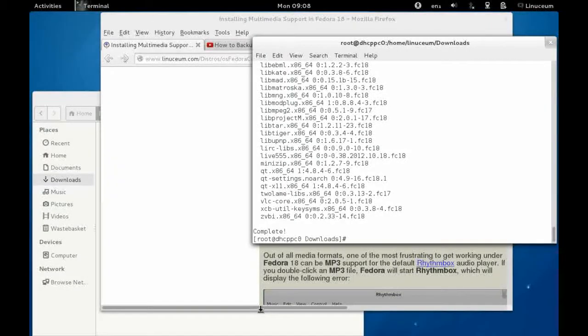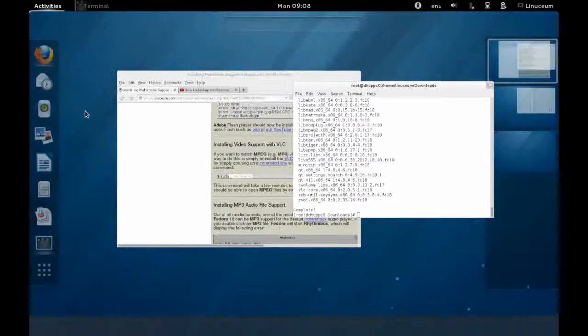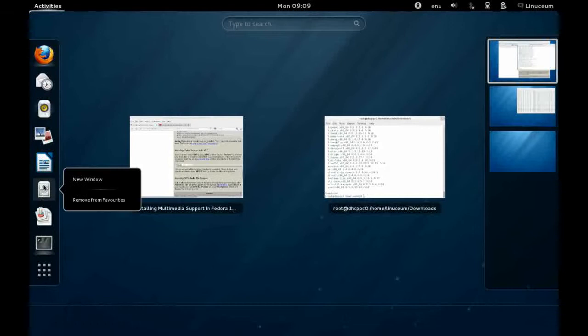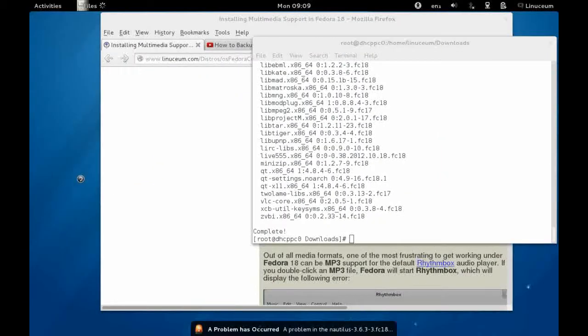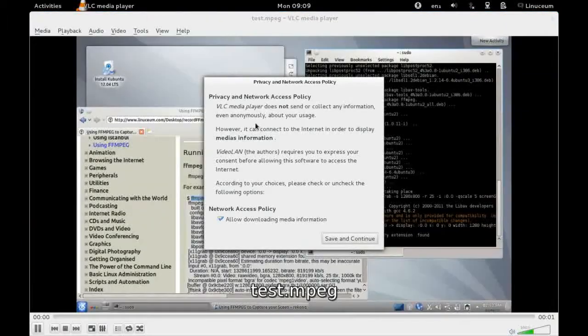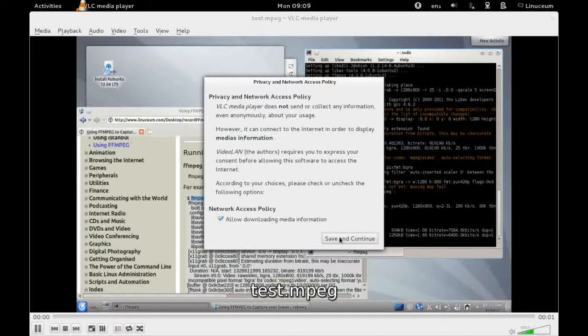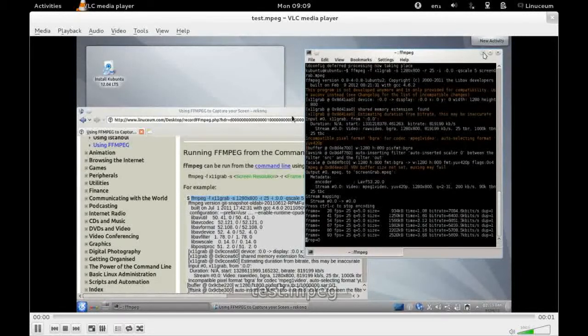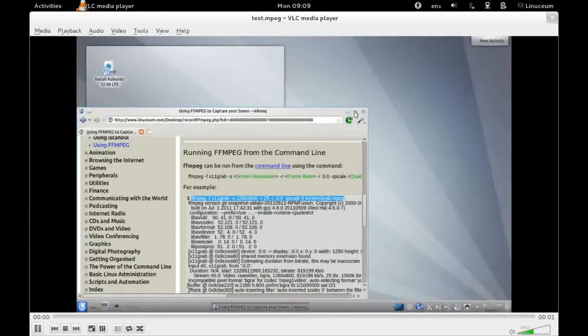Okay, so that's now completed. So what we need to do now is to go back to our videos directory and open with the VLC media player. There we go. And as you can see, the MP4 player is now working. So I'm just going to quit out of that.